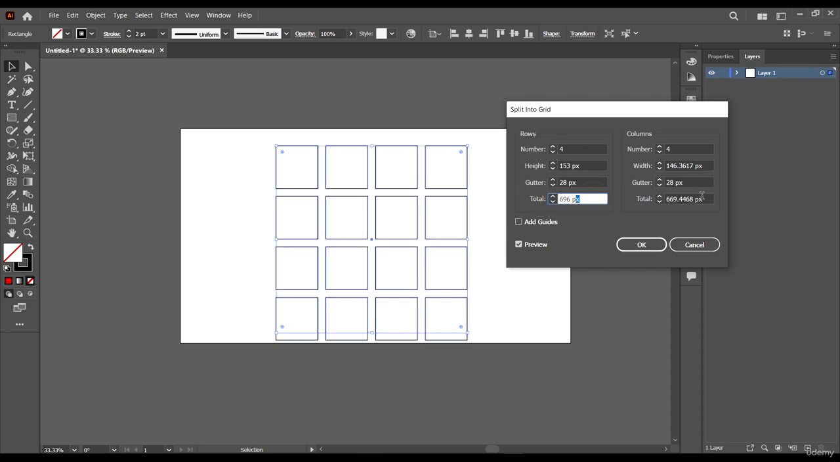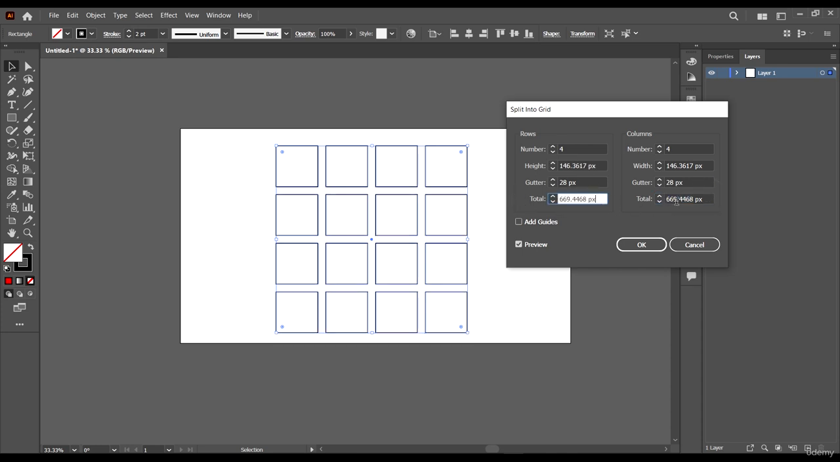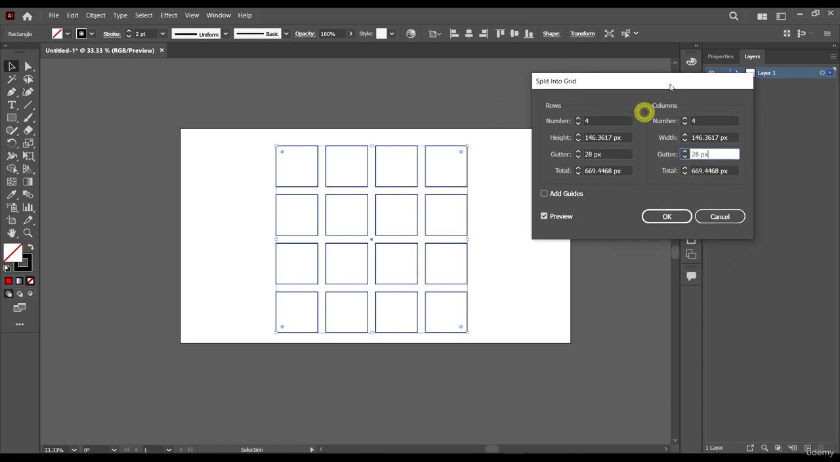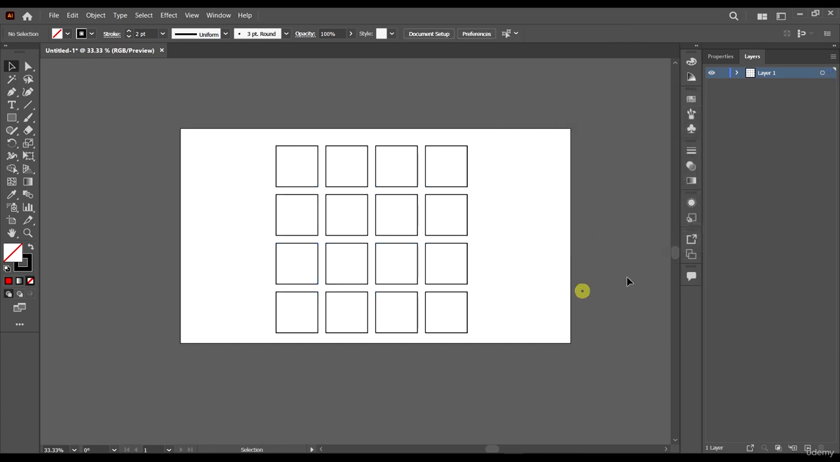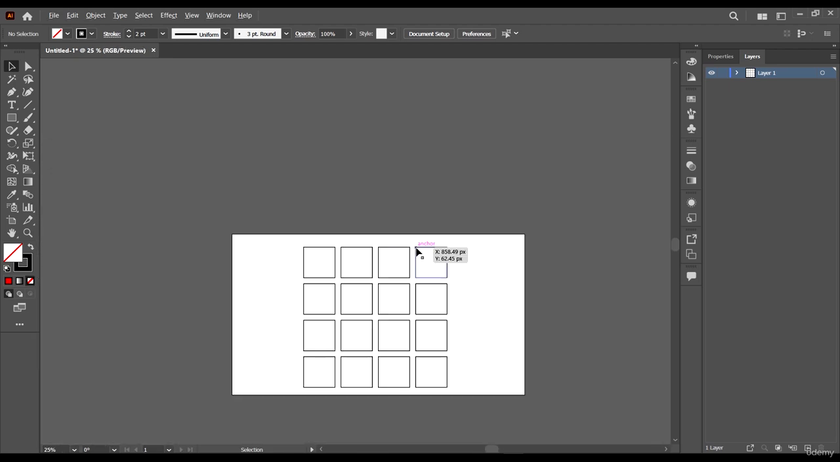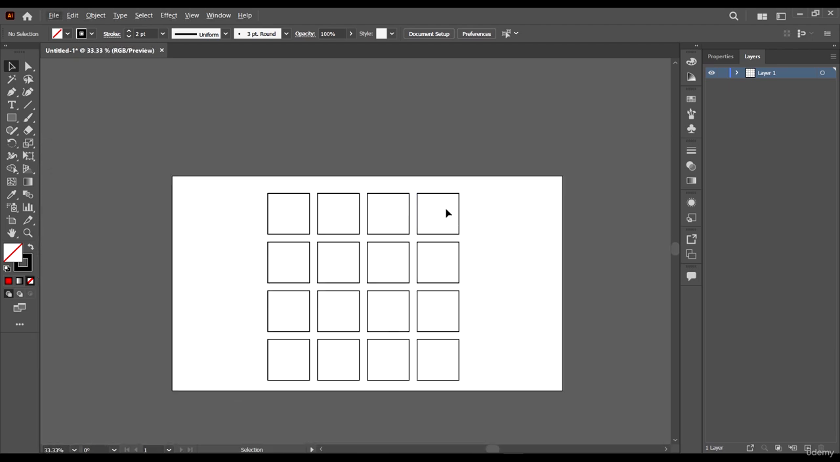Now this is the total, which is in pixels, of course. The total width and the total height. Let's just make this the same as this. Okay, it was the same, and basically that's how the options here work. And we can add guides. Now these are the guides, or we can choose not to add guides. Then just okay, and right away we can see that our grids have been created, with a bit of style, and we have them as separate shapes.